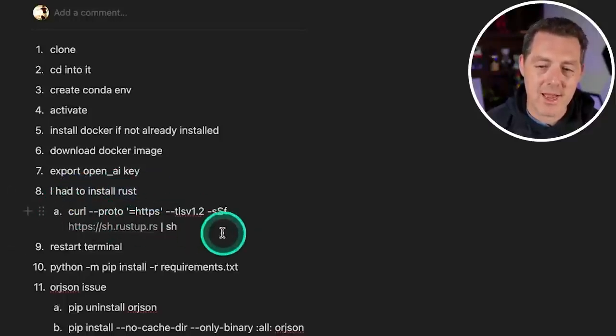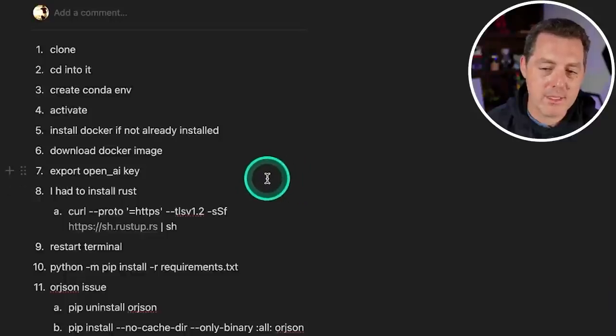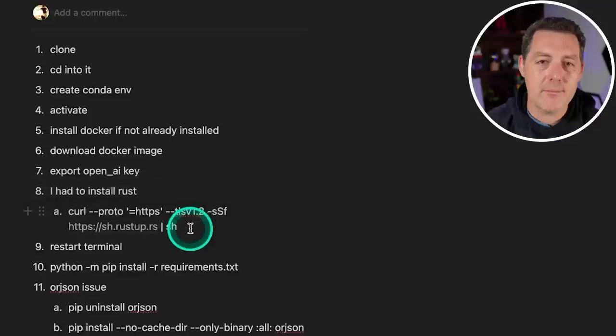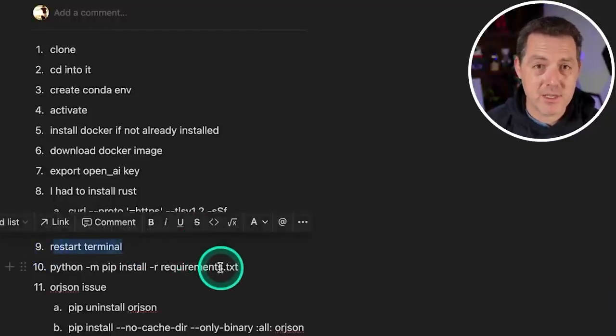And to do that, I used this command, curl --proto '=https' --tlsv1.2 -sSf and so on. And by the way, I'll drop all these commands in a GitHub gist just so you have them and you don't have to try to copy them. And the next thing I had to do was restart the terminal. So keep that in mind.